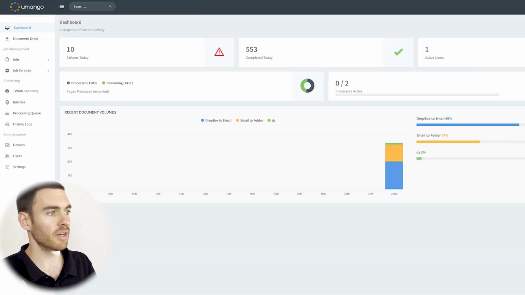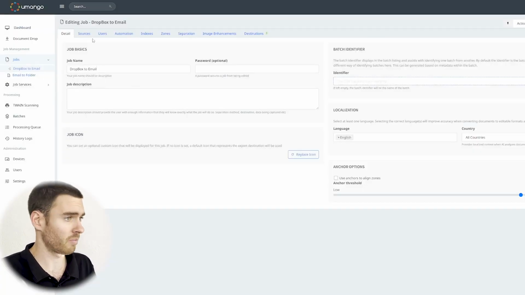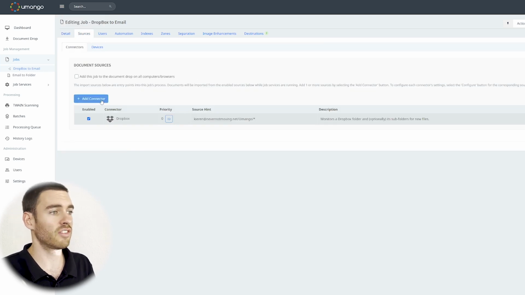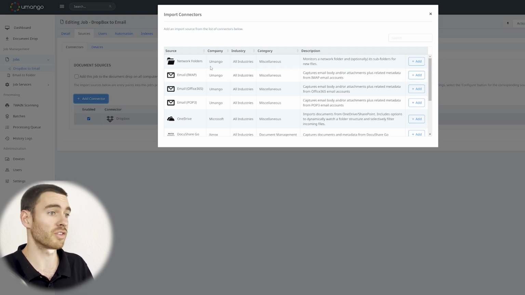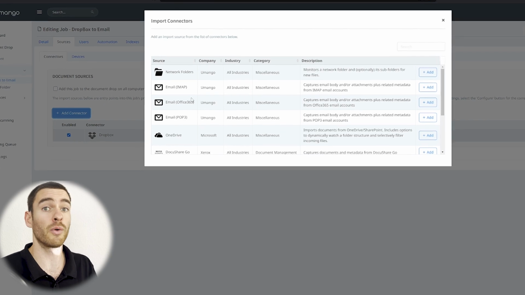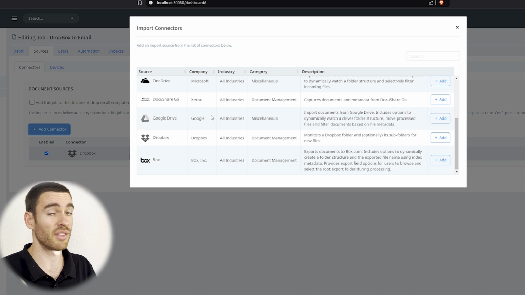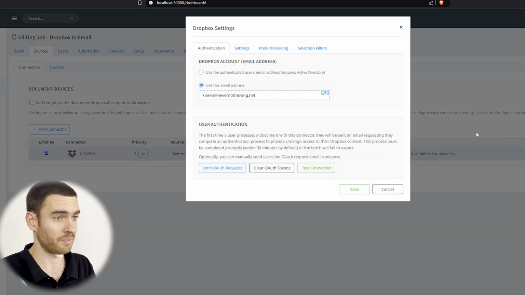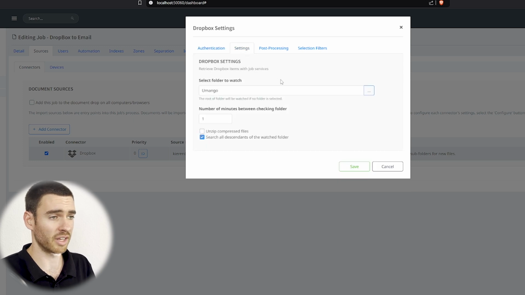So if we head back into Umango, we go to Jobs, and I have a job configured here. If I hit Sources, this is where the fun begins, okay? We now have access to a number of different import connectors. We can watch network folders, we can watch an email inbox, we can watch folders on an email, we can watch document management systems, and the list will continue to grow. So we're opting for Dropbox, okay? I'm just going to test my connection. Looks good. Head over to the Settings tab. We can start configuring our connector.